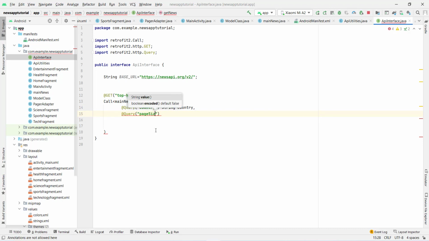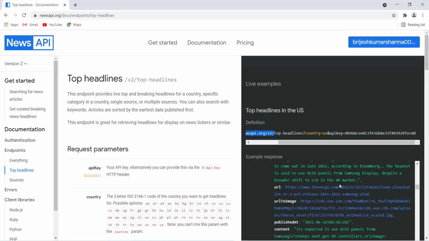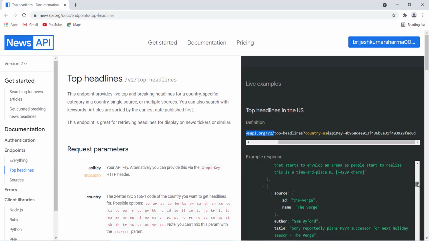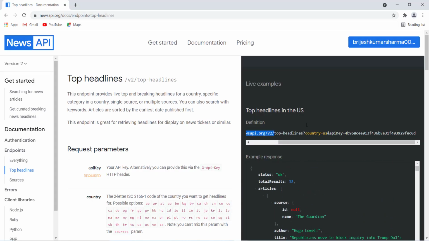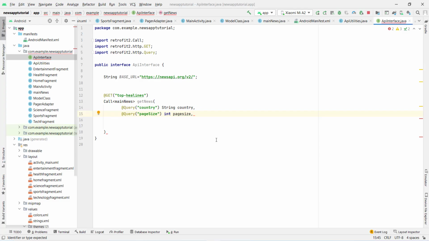This is the variable name, you can confirm with the API. Then String and give any variable name. This is not a string type, it is int type, page size. Now open your API. You can see by default it is returning 38 results in this case, but you can get up to 100 results. So it is your choice whatever you want to pass.